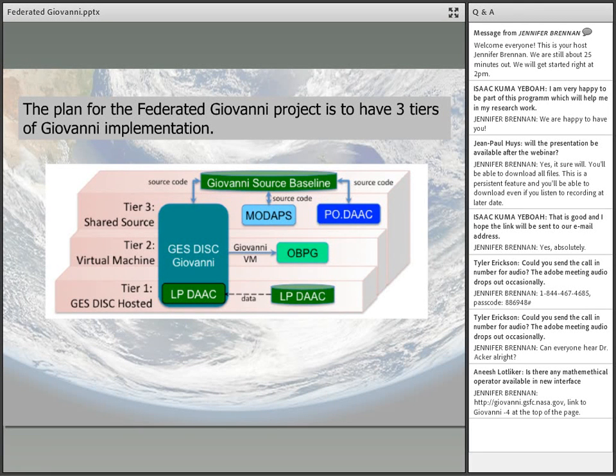The next step is for some of the DAACs to host their own Giovanni system on a virtual machine, or a VM. This means that the Giovanni system that is located at the GES DISC will also be installed on a different machine at the partner DAACs. This is called Tier 2 support. And this allows them to put data on their own disks and serve it through that system rather than our system, which could get overloaded if it's serving a lot of different data sets from a lot of different places. And furthermore, the storage of the data is something that we have to consider and all the other DAACs have to consider.